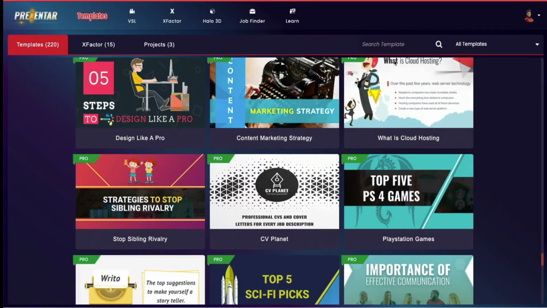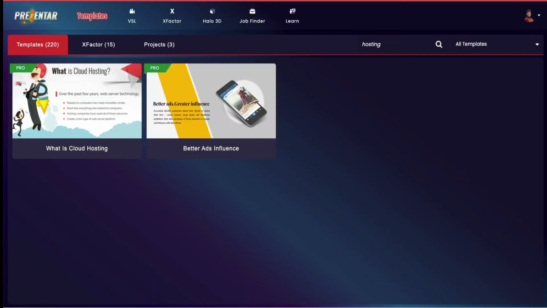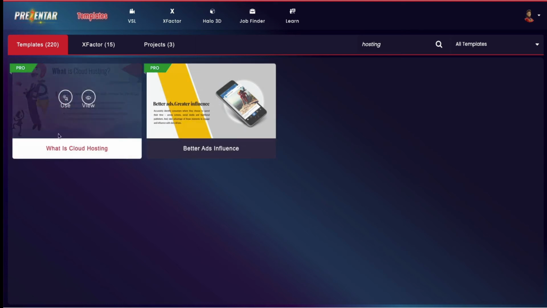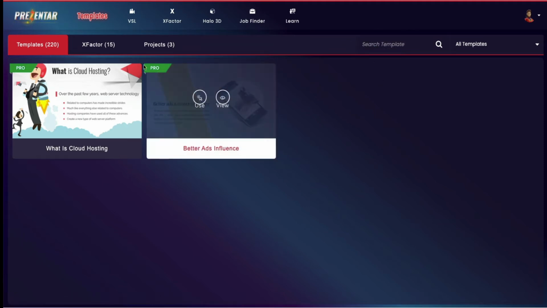And the great thing is, if you want to do a search, you could do that. So you come up here, and let's say you want to do web hosting. So you could put hosting, and there you go. You've got a couple, like What is Cloud Hosting, and you've got one, Better Ads Influence. So if you want to do a search like that, you certainly can, or you can just go back to all the templates here.